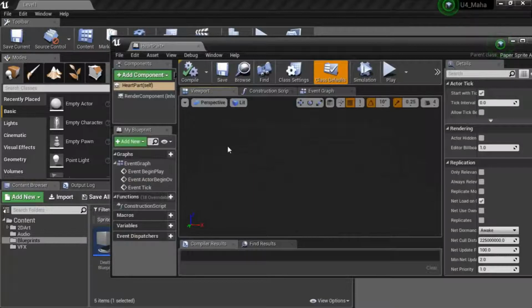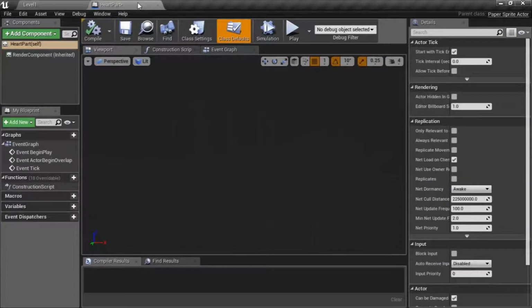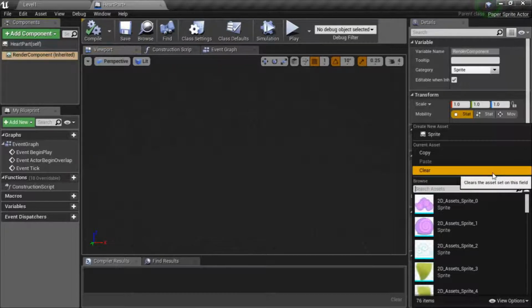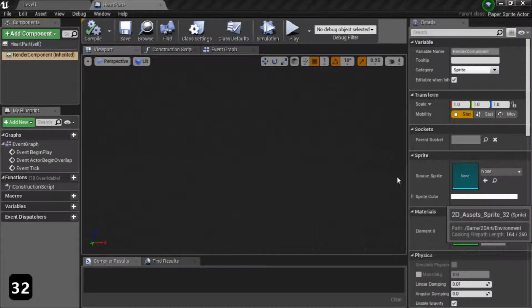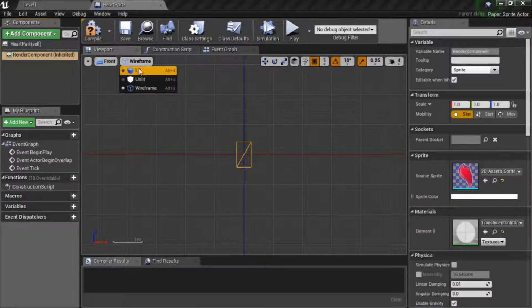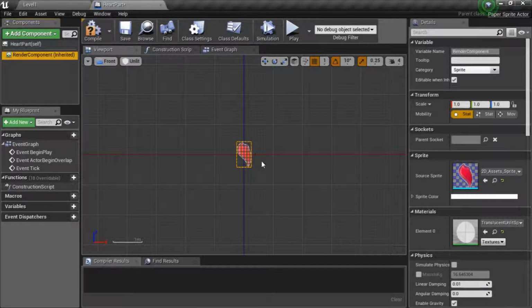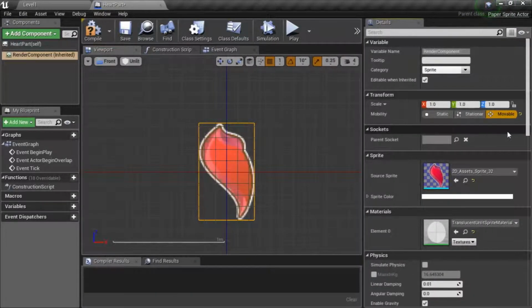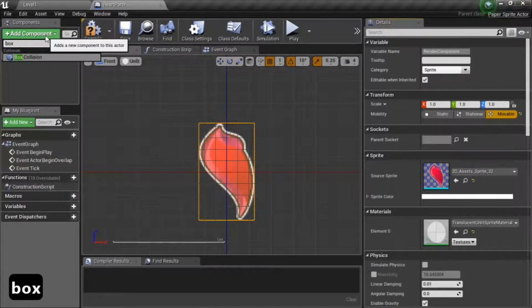Open hard part blueprint and change its source sprite to 32. Change the view to front and the shading to unlit. Change mobility to movable. And add a box collision component.